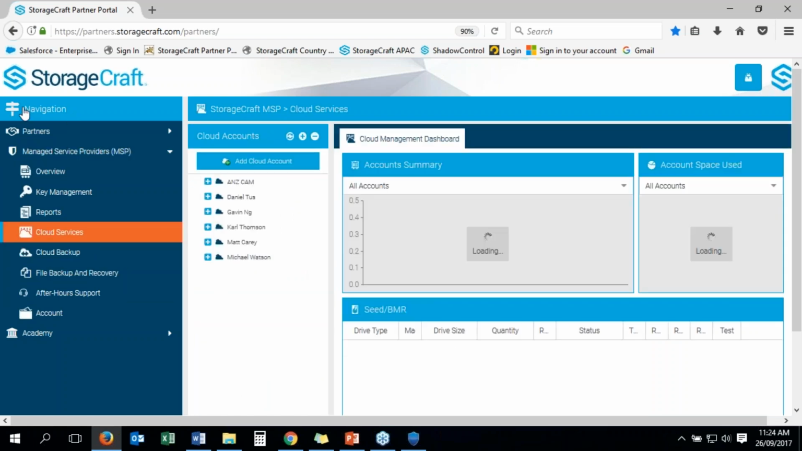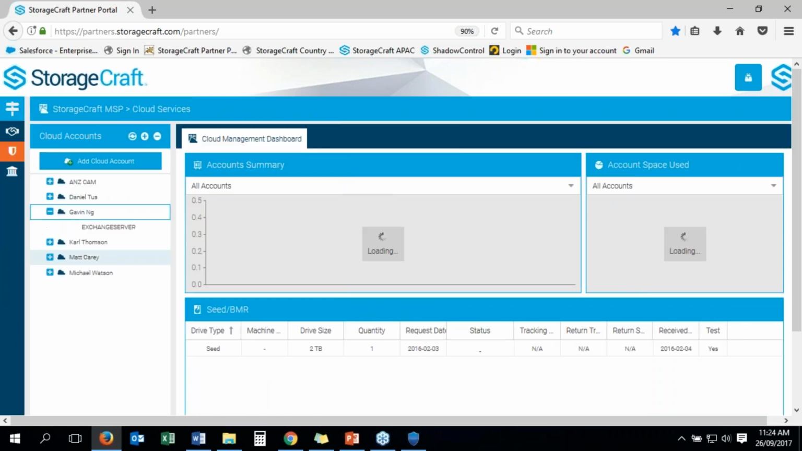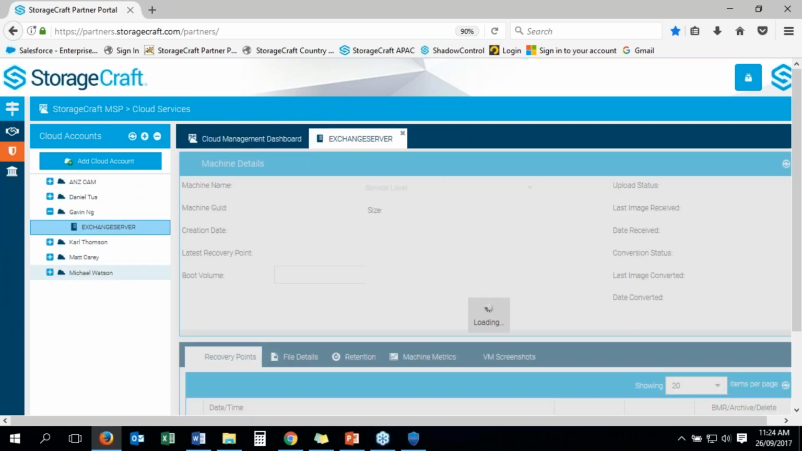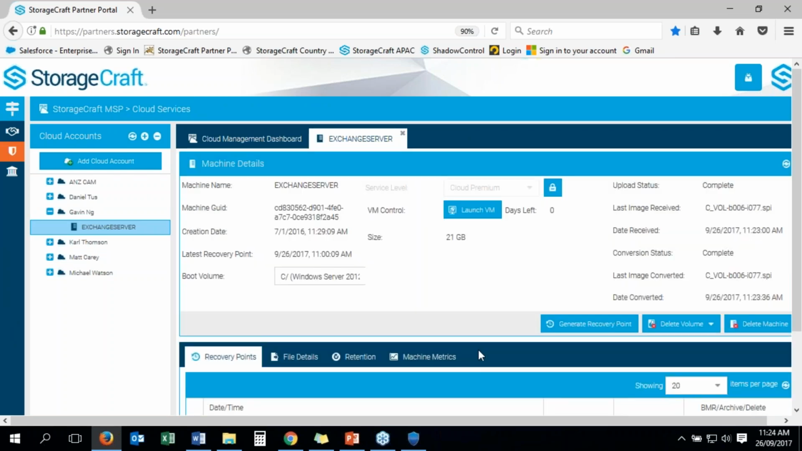Let's go into cloud services. This is my particular account right here. Exchange server, that was the VM I was just running. Give it a few seconds to load. And here you can see at 11:23, which is just a minute ago, incremental number 77 went up. It was then converted.